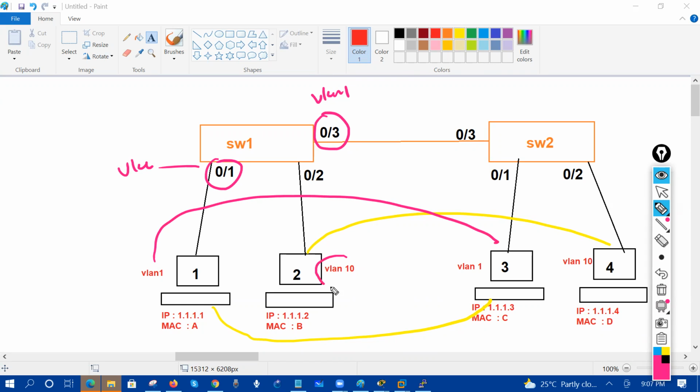But when this guy sends a packet from VLAN number 10 to VLAN number 10, what happens? The switch will drop the packet, because this interface is a part of VLAN number 1. They cannot carry the VLAN number 10 traffic. They only understand the VLAN number 1 traffic. So the packet will drop.